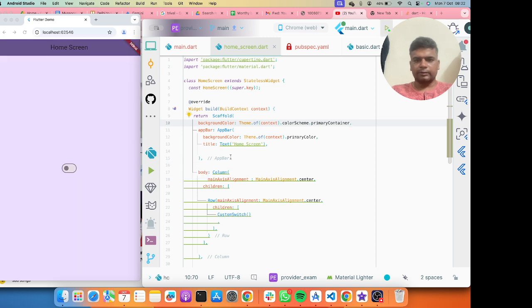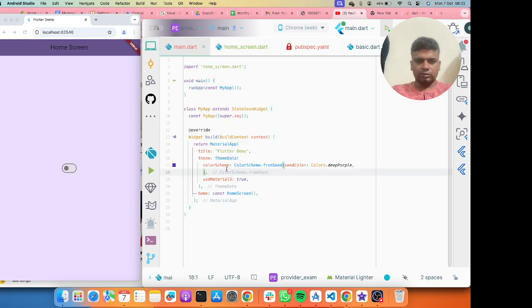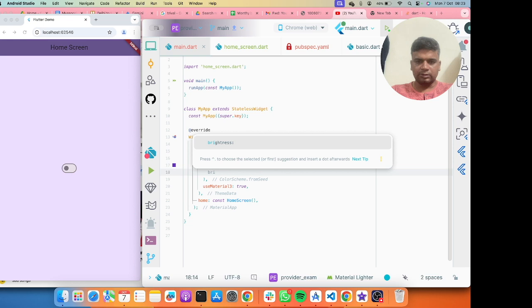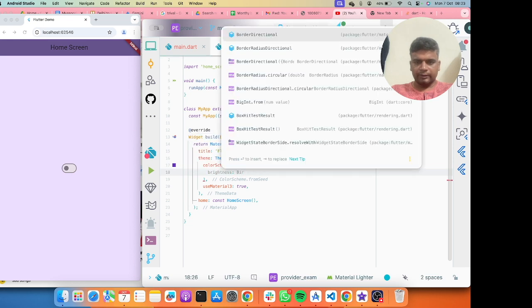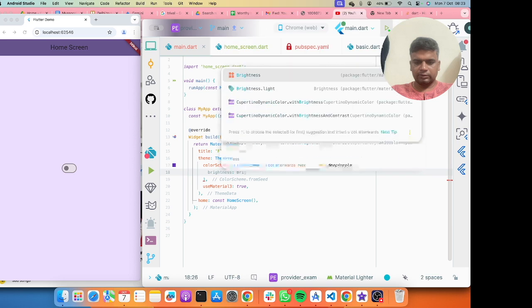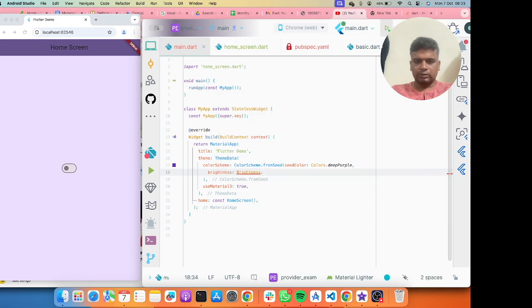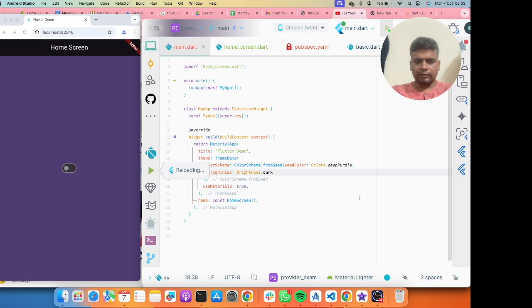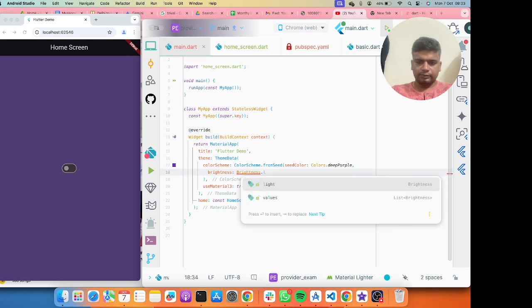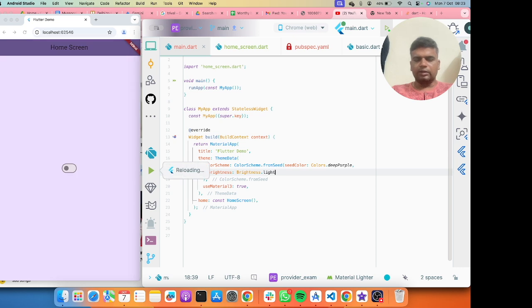Let's check. Yeah, now what I will do, I will try to change the brightness of the dark theme. See, this is the brightness of the dark theme, and this is the brightness of the light theme.